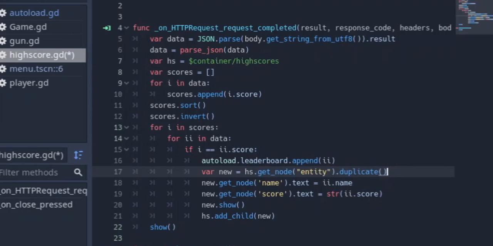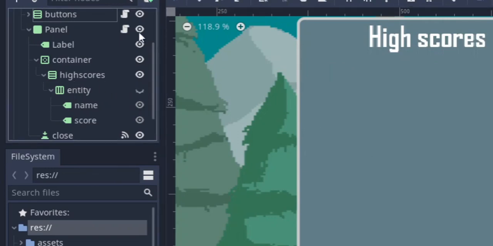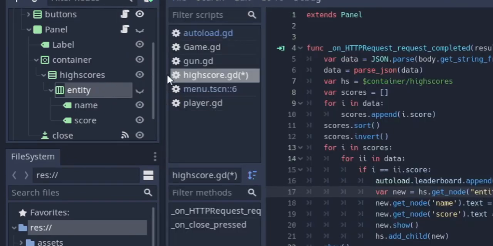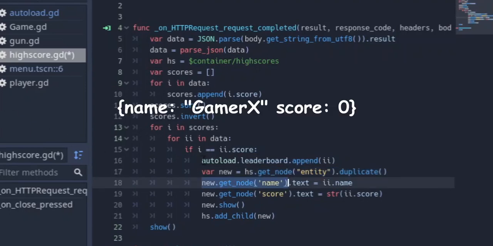Then after that, we're going to make a variable new, and it's just going to be a duplicate of our entity. I would have made this a new scene and just instanced it, but I want to take a different approach to this since I've not covered this in this tutorial before. So basically, we duplicate the node, and we're going to change the child node's text to the current name and also the score to the current score.